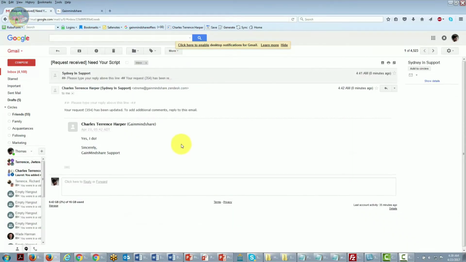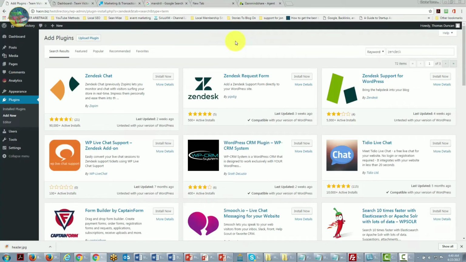Now, the question will be, how will you be able to easily get this site connected to your WordPress website? In the case of many of the support systems that we are talking about, you can add integration into WordPress. Zendesk is just one of them. As you can see, there are lots of integrations for Zendesk.